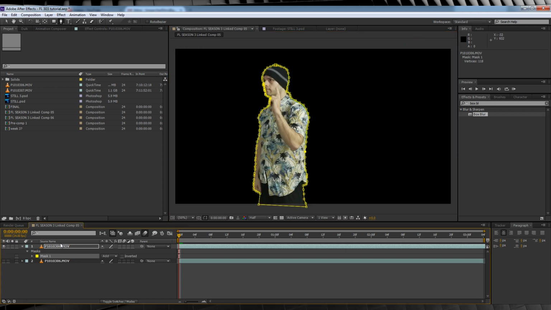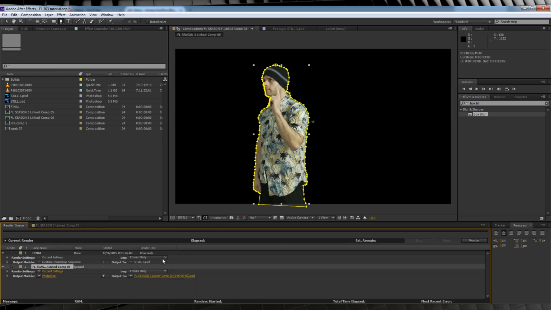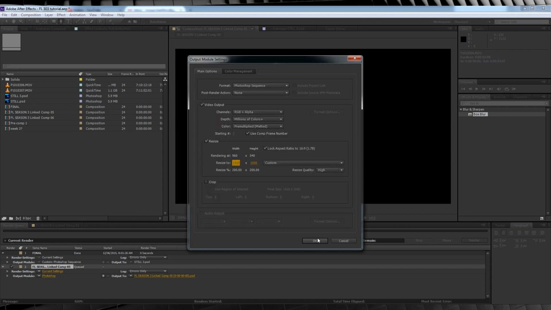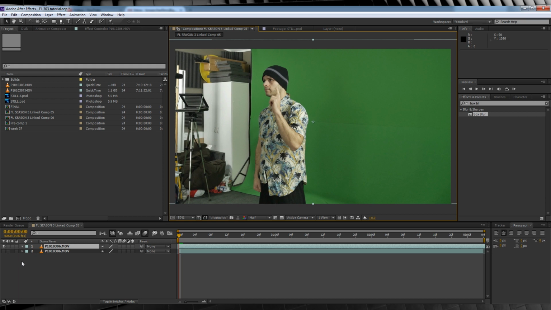Now that we have our actor isolated, let's head up to composition, save frame as, and let's save a copy as a PSD file. I'm going to name mine Still. We'll then import that back in for later on. Now that we have that done, let's turn our bottom layer back on.